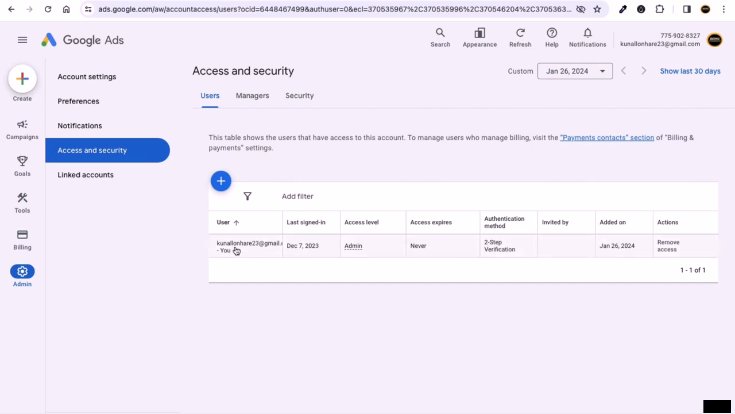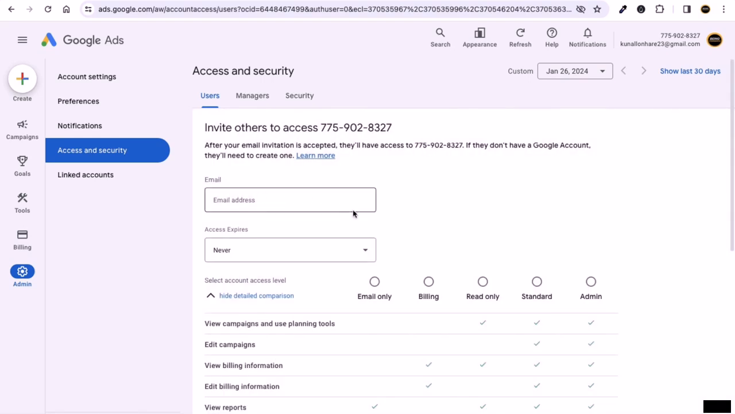For now you can see that I am admin in my email, and I am the main person. I cannot remove myself because the account was created with my email. So you cannot remove yourself as the main owner, but you can add other people to your Google Ads account. Maybe you are the owner, and if you want to give access to other people, maybe your marketing team, you can simply click on the add button.